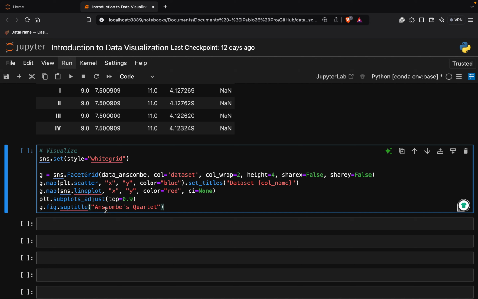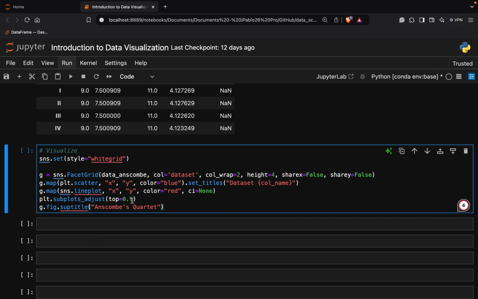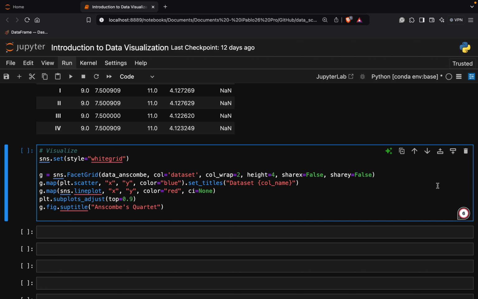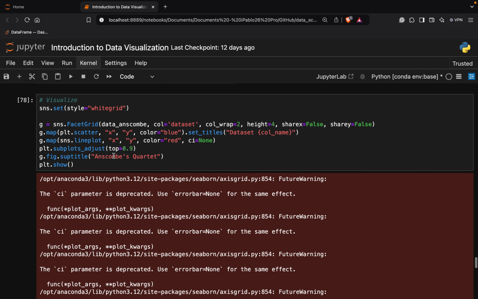We're going to have Anscombe's Quartet as a figure subtitle, and we're also going to have subplots. We're going to adjust all this to 0.9, and then finally we have plt.show. Right, so let's run this and see if this works. Okay, we have a warning.